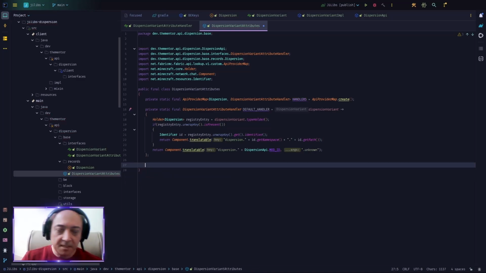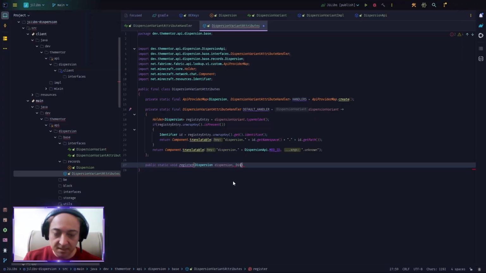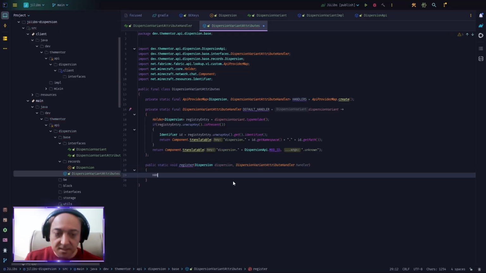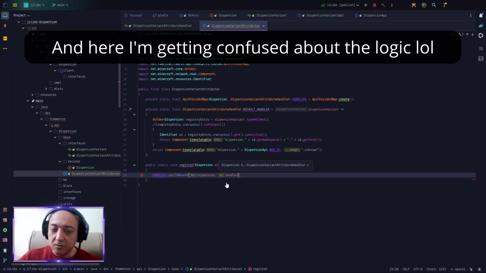After this, we need a method that will be used in our mods when we want to register a new handler into the system. So we say public static void, and we call it register. This one is asking for a dispersion, and then dispersion variant attribute handler. We call it handler. Well, we want to put it inside handlers. So we say handlers dot put if absent. We want the dispersion and the handler. So it returns a V or a type of the handler that we can check.